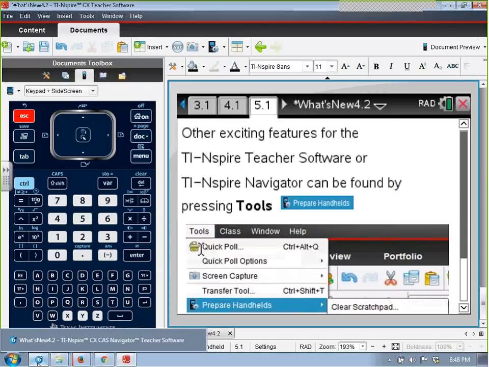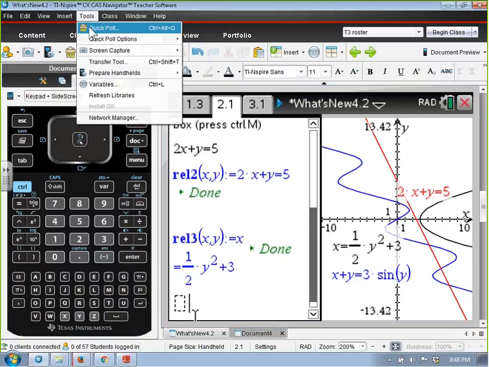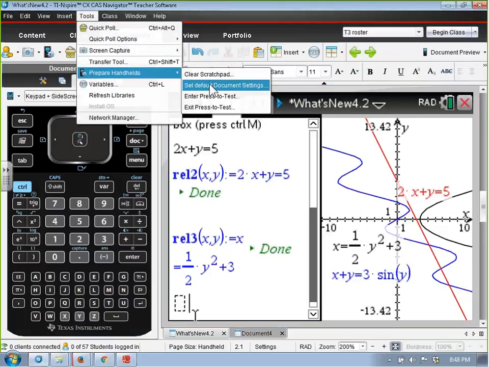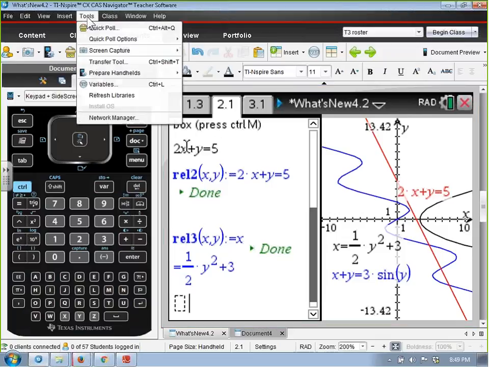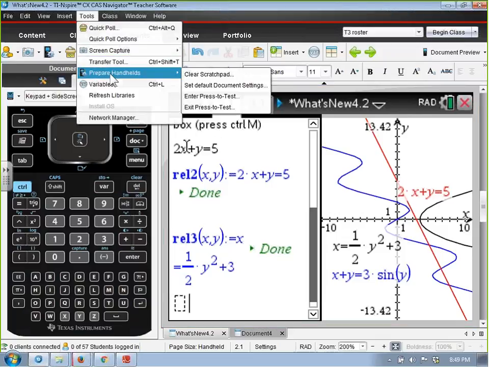Let me go back to my world that I typically live in, my navigator. If I come over here to prepare handheld, set up the default, I've got 2 of them already set up. My calculus class is in radians, and for my physics class, we're in degrees. And I'm a big fan of float instead of float 6. All I've got to do is send it to the students, and boom, they've got it in a matter of seconds. They've got it all set up so that we're ready to do calculus, and everybody's in radians and everybody's in float. That is a beautiful new feature. So again, tools, prepare the handhelds.